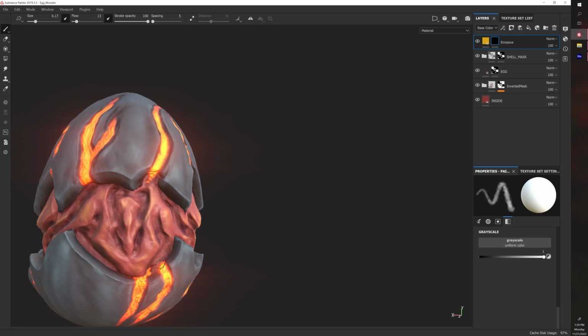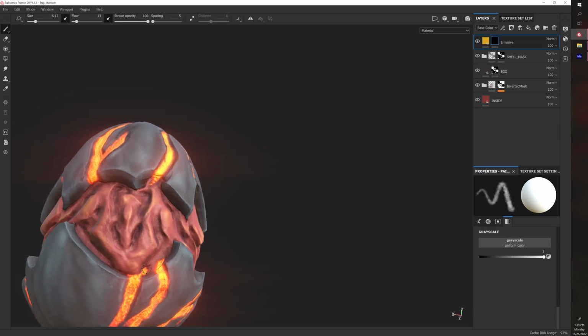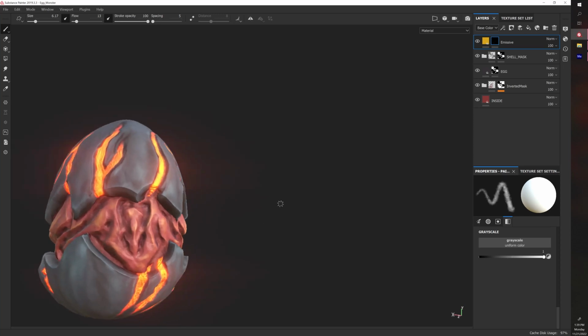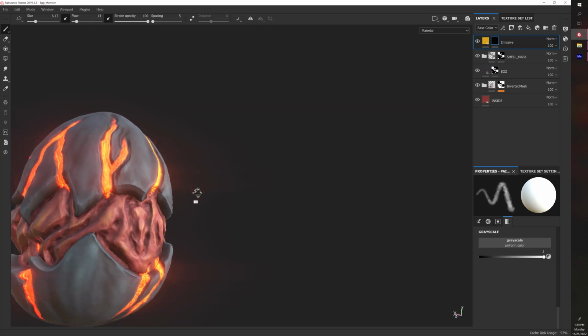So we're just filling in parts of it to try to connect the shell with the creature, so it looks like it's a whole thing instead of just like two separate objects.